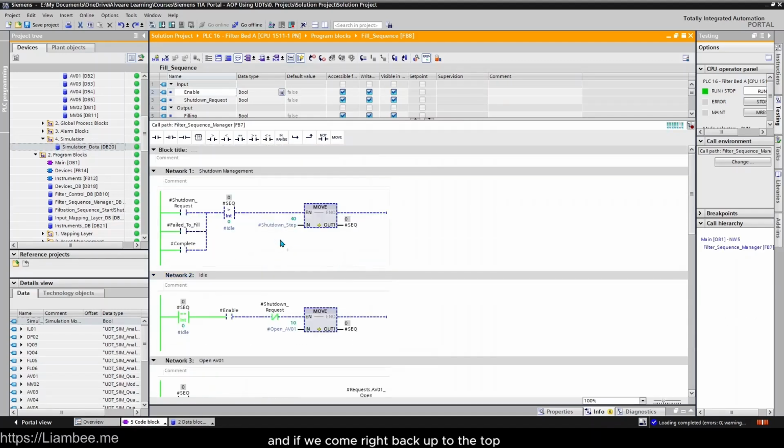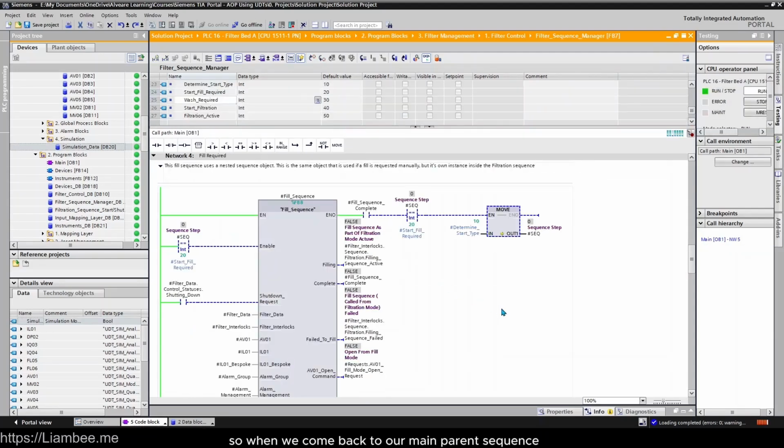And if we come right back up to the top, we'll see that the shutdown request causes the shutdown step, failed to fill calls the shutdown step, and being complete calls the shutdown step. So all three endpoints of this sequence or subsequence always call the shutdown step, basically. When it comes to failed to fill, we'll notice that that's an output, and complete is also an output. So when we come back to our main parent sequence, we can pick up fill sequence complete, which is coming from, sorry, it's coming from this one here.